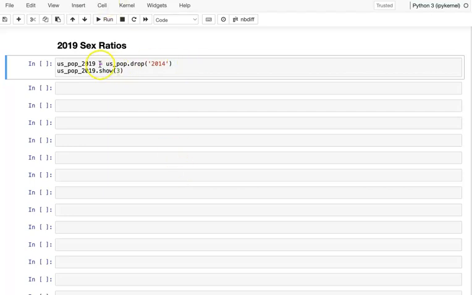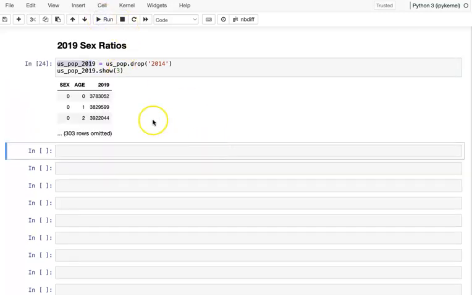Earlier in our US populations, we got the information for 2014 and 2019. So let's focus on only 2019. So we have the US population 2019. In 2019, we have the sex and the ages. Of course, you can see we have more than 300 rows omitted if we only show the first three.